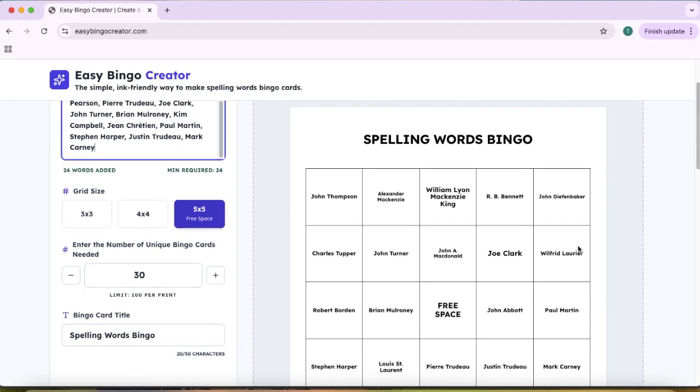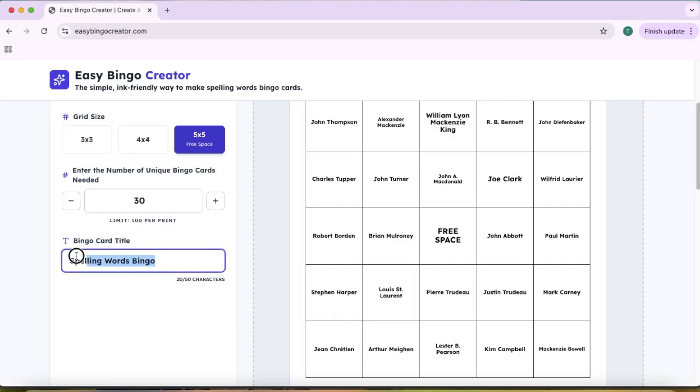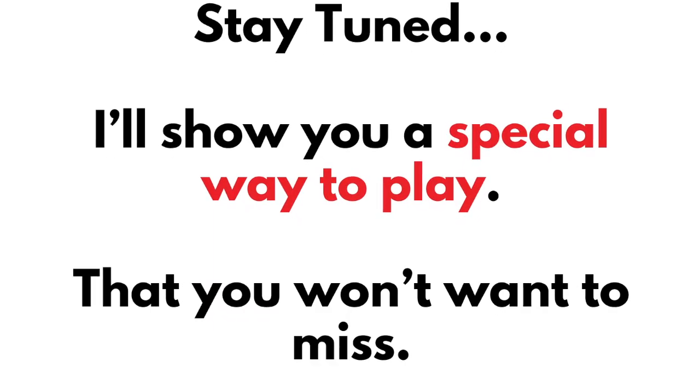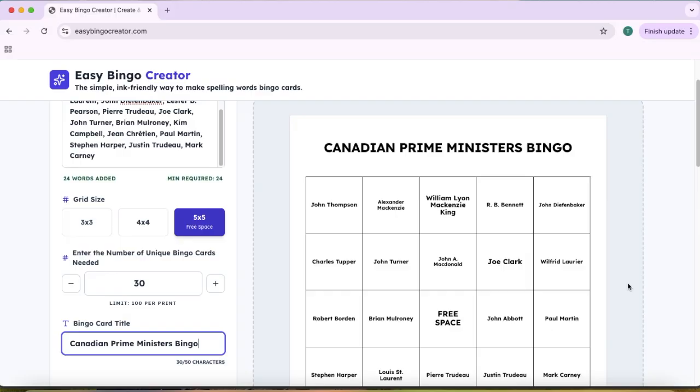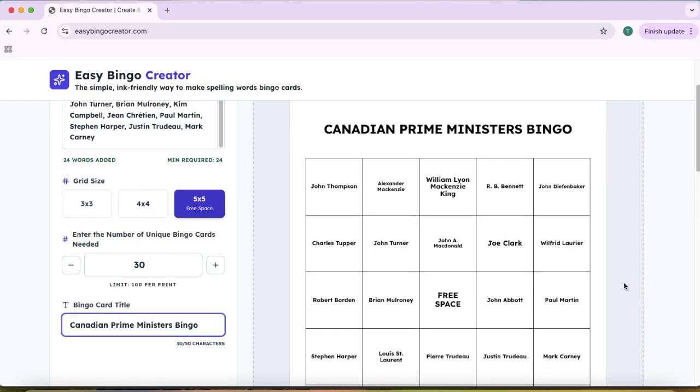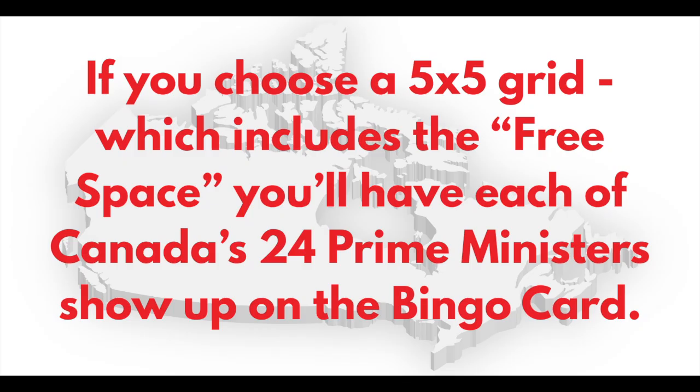And over here we now have the 24 Canadian Prime Ministers. So Canadian Prime Ministers bingo. Okay, there we go. It's done like that. Canada at this point in February 2026 has had 24 prime ministers. So with the free space, you could do a 5x5 grid. That would work for that.